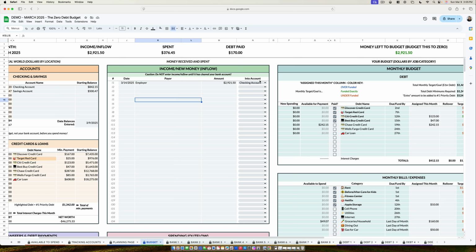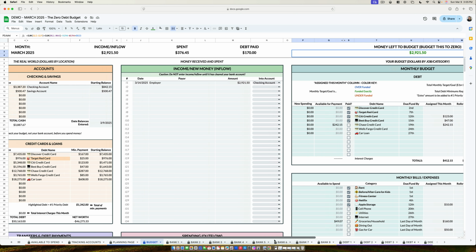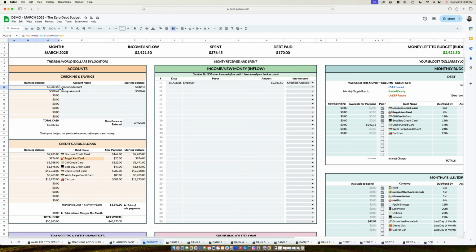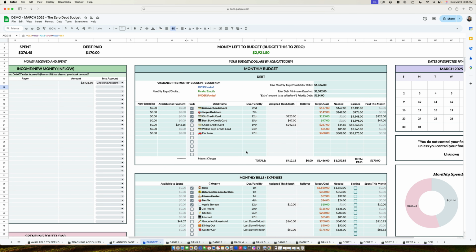So I've entered my paycheck here, and what you'll notice is that this amount is now up here because we have more money to budget. Yay. And our checking account is now reflecting that we got that money. So we would go through this process where we're going to add money to different categories.